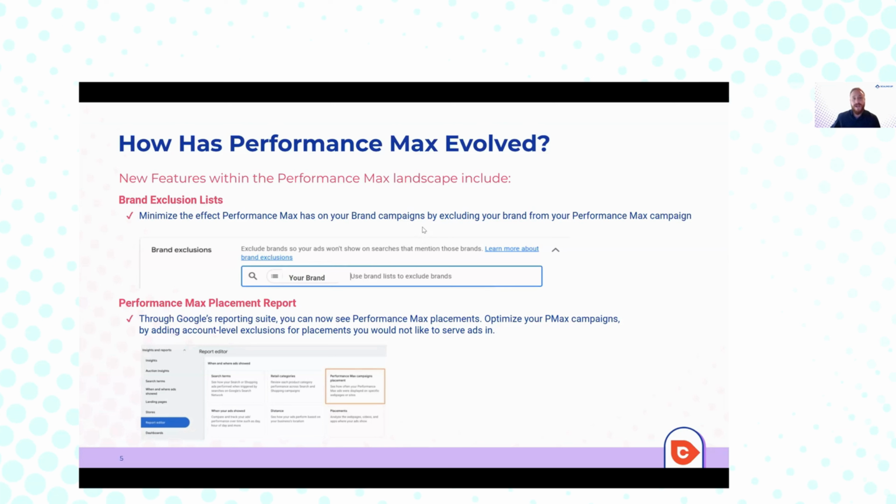Another key feature that has rolled out recently for Performance Max is actually on the reporting side. Performance Max now allows you to pull a placement report. You can see this in the report editor within the Google Ads interface. And by leveraging this report, you can see placements that Performance Max has served and maybe not driven any conversions. And so in this case, if you see that you are serving in placements that haven't driven conversions or that just don't align with your brand, you can add these placements as account level exclusions so you will no longer serve ads or waste your spend in these poor placements.